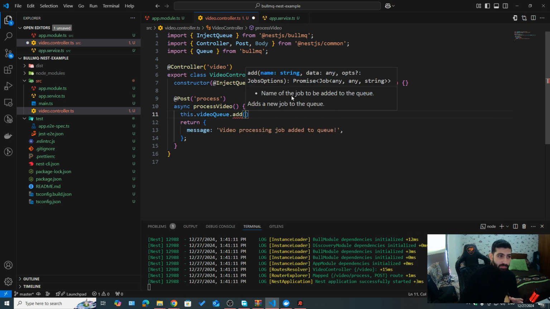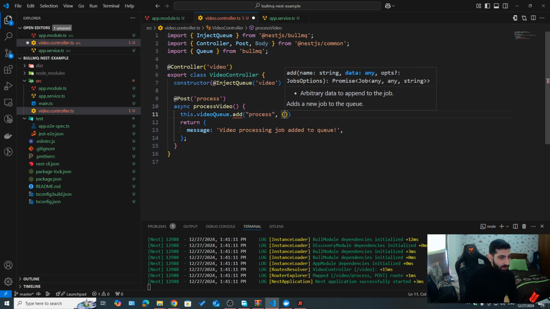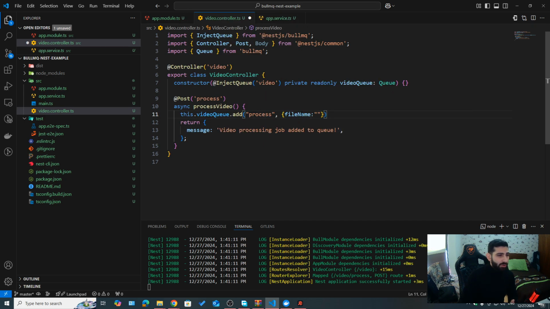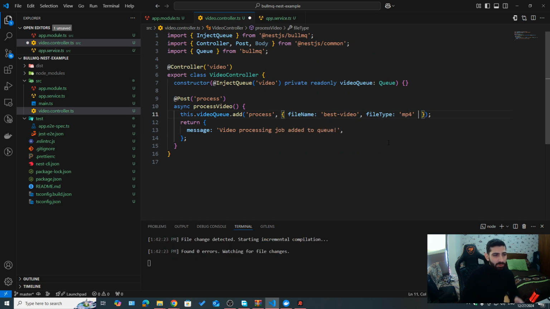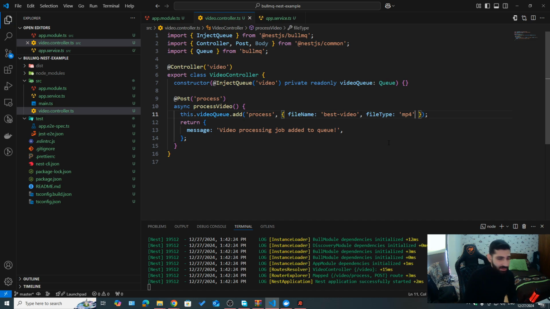If you open this up, we can see that we can actually give a name to the job. Now, I'm just going to call it process, let's say. And then here we can pass in some data, which is the data of the job that needs to be processed. Now here, let's assume that we have maybe a file name. Of course, this here wouldn't be hard-coded. It could be from a body here and so on, depending on your system. But just for the case of this example, let's just say best video is the file name, file type, MP4, and we could have any other piece of data that we need here.